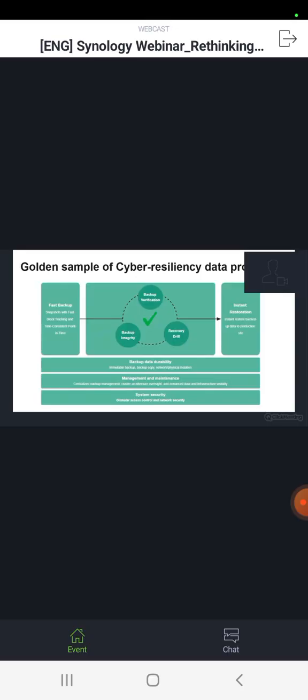So to solve this challenge, Synology has the best golden sample for cyber resiliency data protection strategies. These structures ensure businesses can safeguard their critical data effectively, and also serve as a last line of defense for the company's security. I know it's confusing, but don't worry, we're going to go through it one by one.